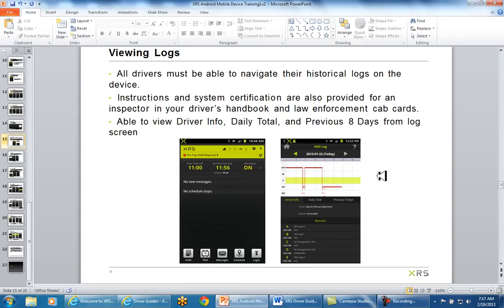And there'll also be a driver info section down here, daily total, and then you can view your previous 8 days. And then the remarks are going to be listed down below here. And with the Android device, I can scroll up and down and view the different remarks. And once again, I can scroll left and right to view the different hours on my log graph.